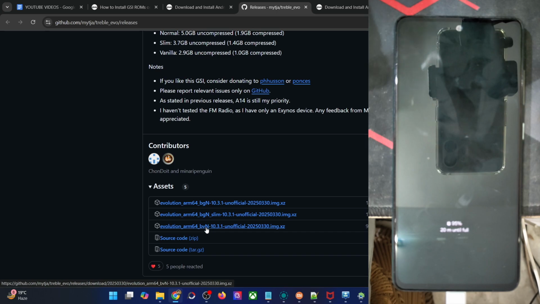Then N is no super user. That means the ROM is not rooted. So this is ARM64 is the architecture, which is the same for all the phones nowadays. So as of now, I'm using the vanilla build. You may use either the vanilla or the G apps. Both one will do.